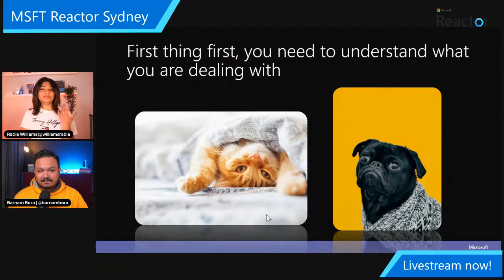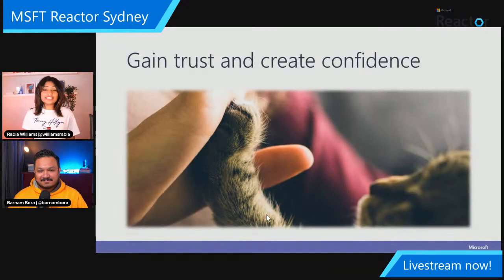So you need to understand the personality of your pet. They're really cute pictures I found online. I just couldn't stop myself, but I've been doing a lot of research on these cute cat pictures and dog pictures. So the next step is basically gaining that trust and confidence.